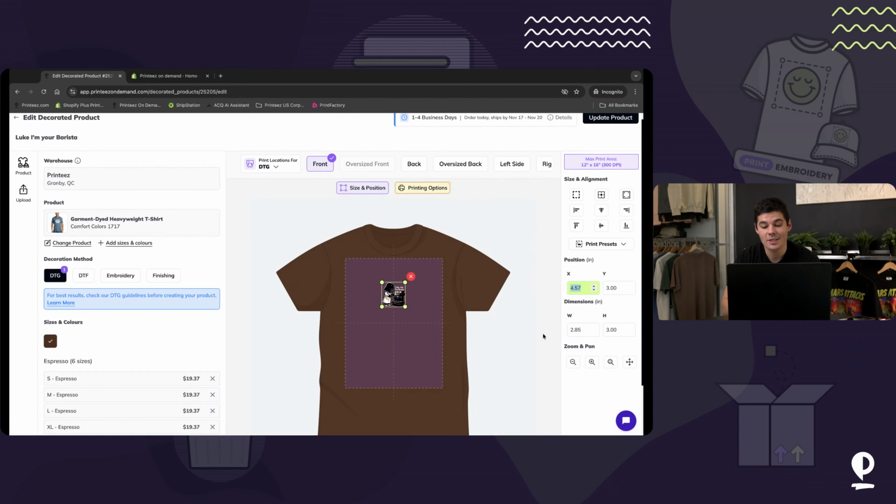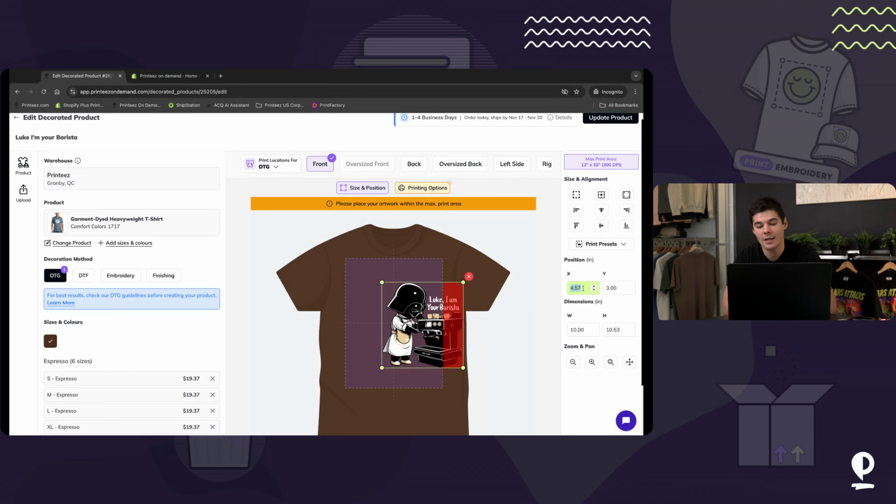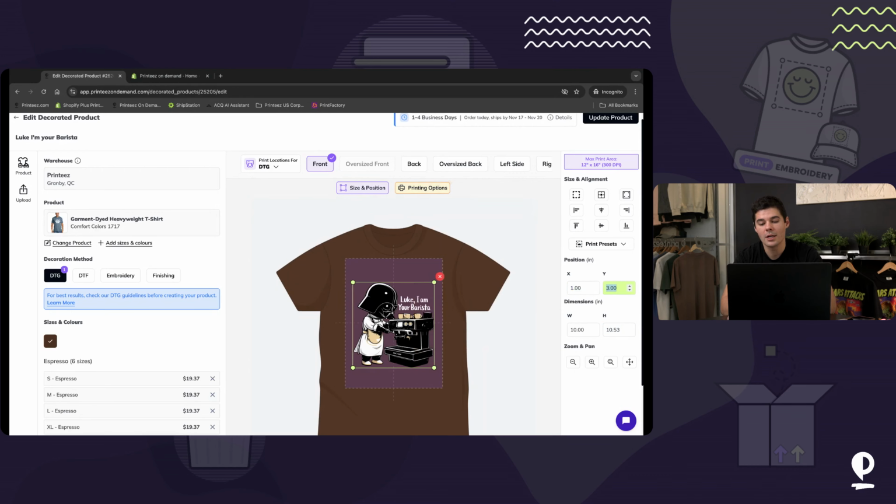Again, I could use simple math because I know that this is 12 inches wide. So I can pretty much say that if my image is 10 inches wide, I could use X of 1 to know that my image is now going to be centered. But that's really simple math that I don't need to do, because we have all these amazing tools here.